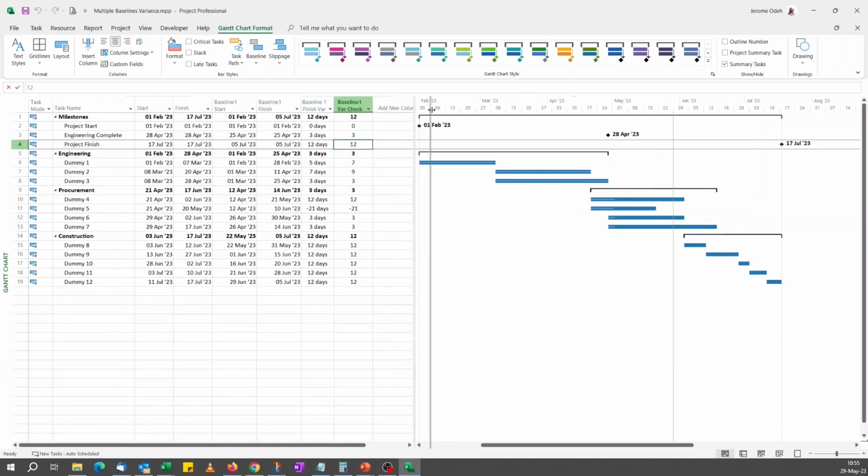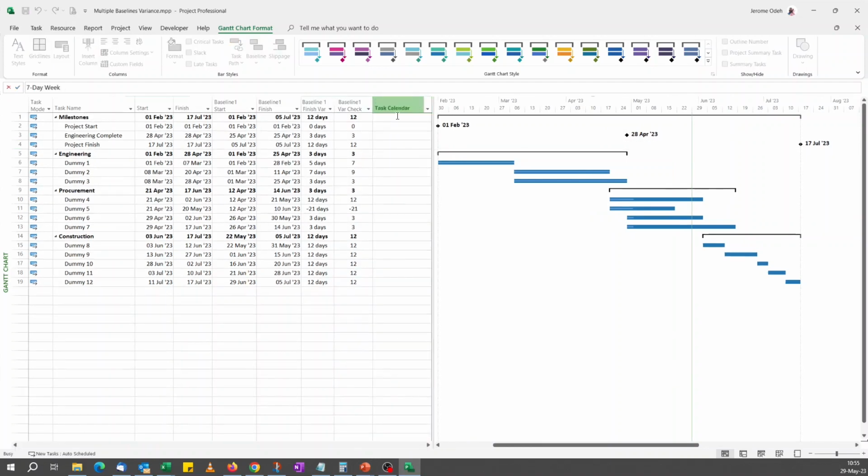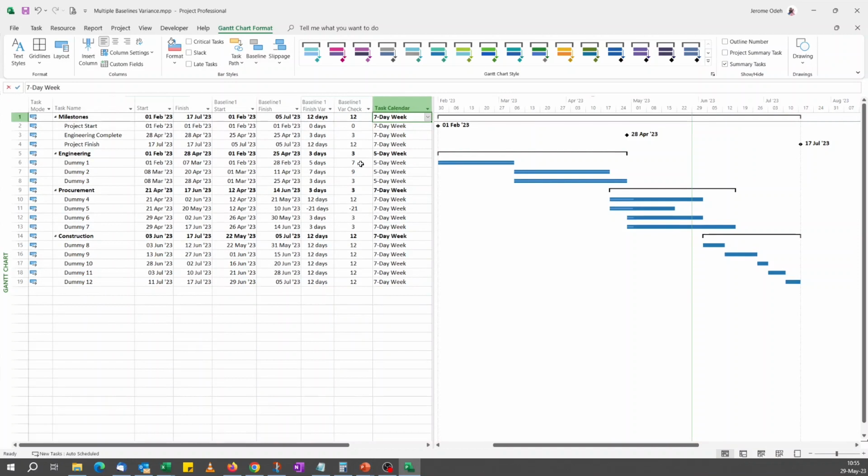This is a 5-day week. So the variance is 5 days. You see, this is showing us 9 calendar days, but in a 5-day week it's 7 days. And so that's that. And you can see, so this is fine. This was meant to finish on the 10th of June. It's now scheduled to finish on the 20th of May, and that's why you have this negative variance.